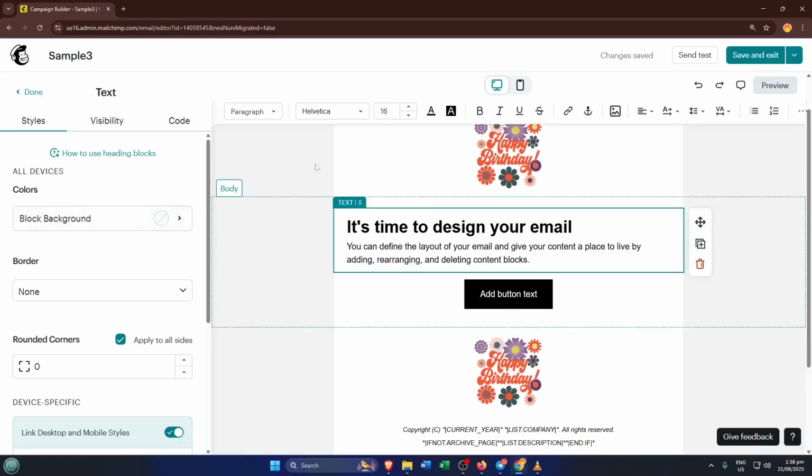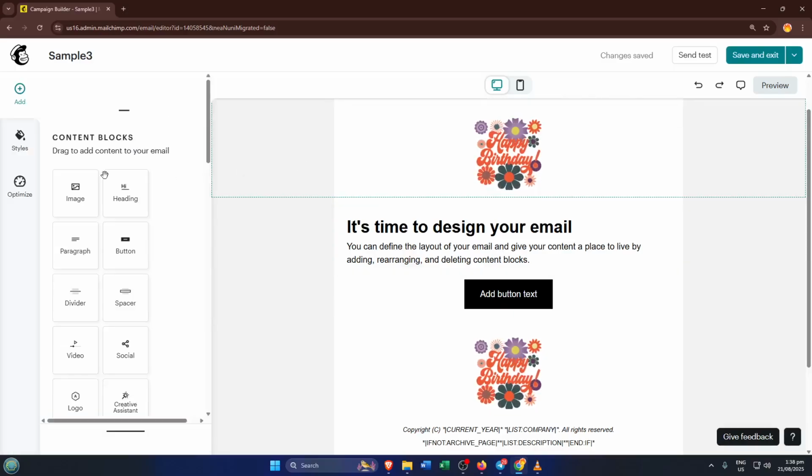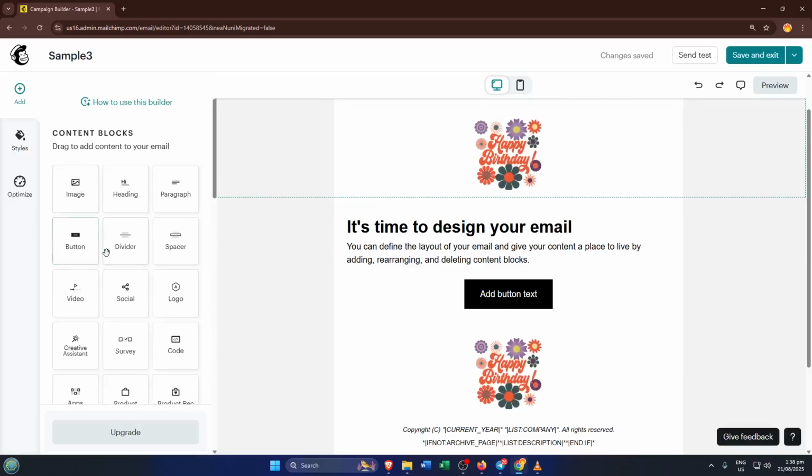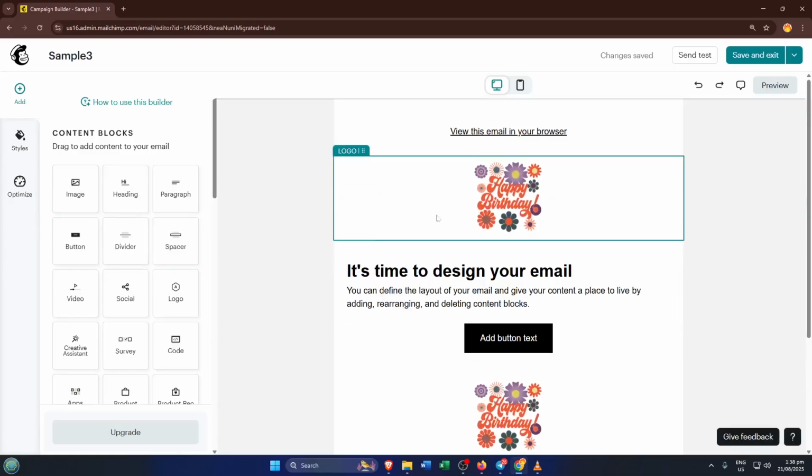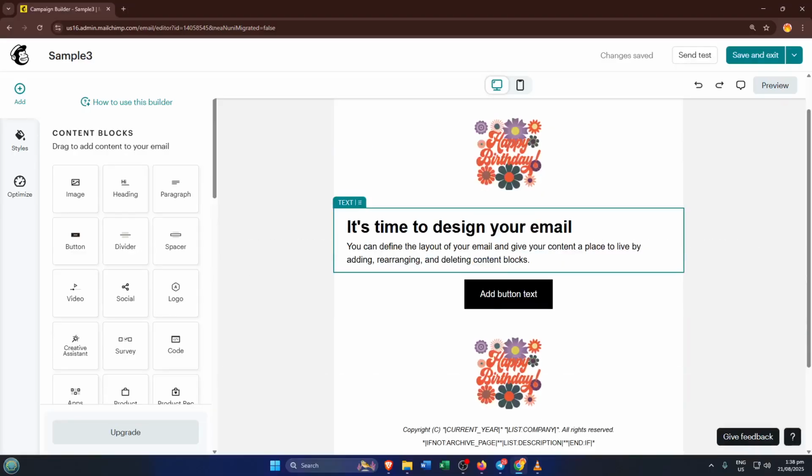Once you're in your campaign editor, you'll see your content on the left and all your design tools and elements on the right. Don't worry if your screen looks a bit different than mine. Mailchimp sometimes updates their interface, but the basics always stay the same.